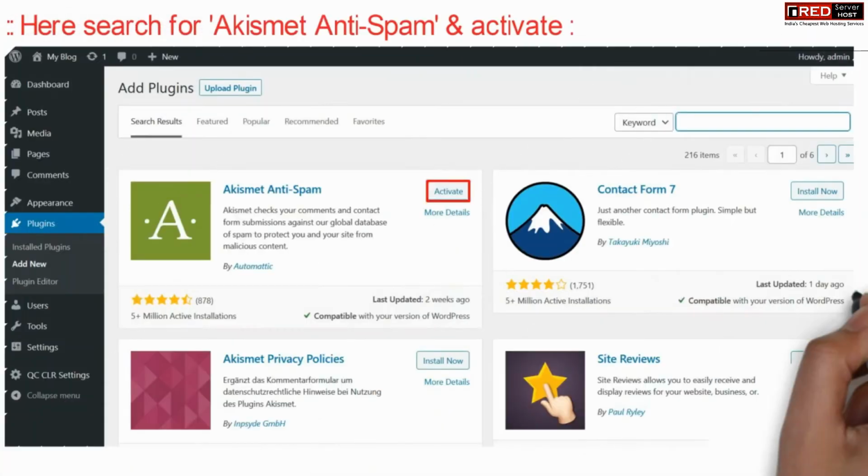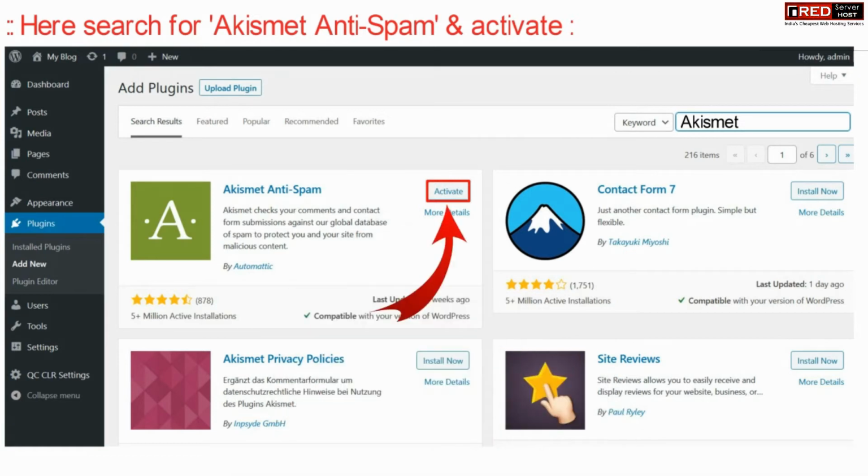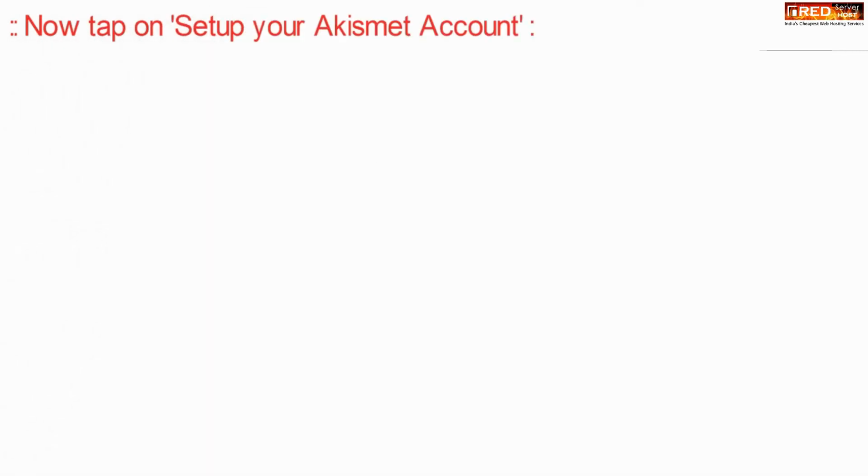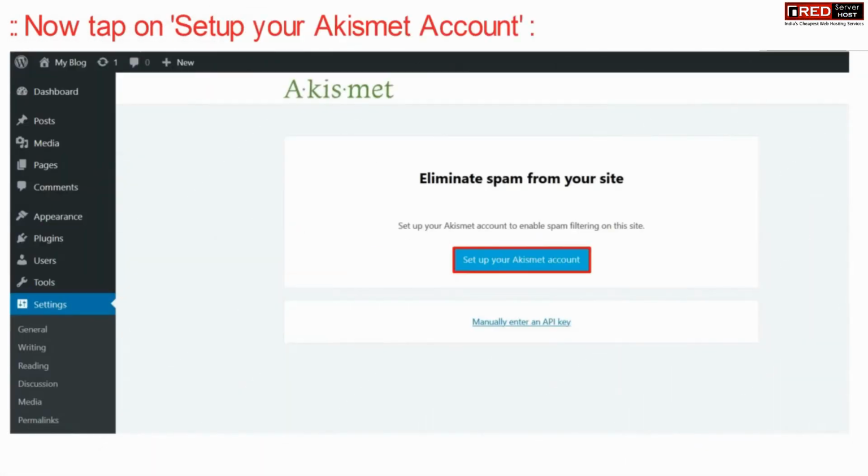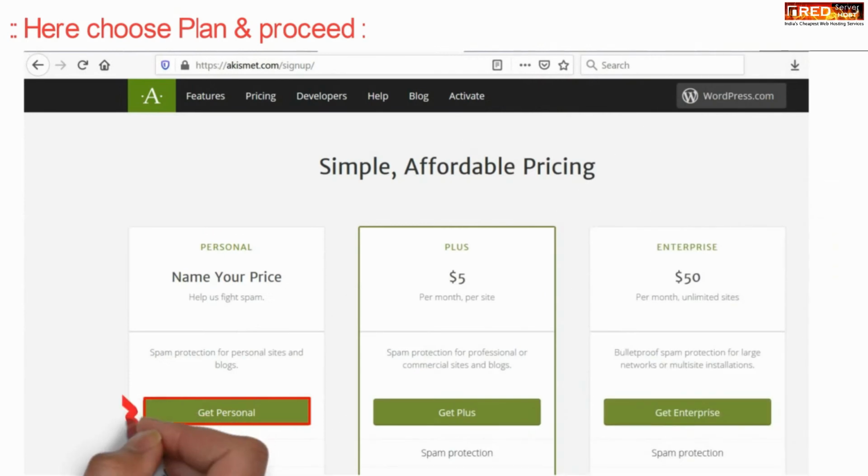Now here, search for a new plugin, that is Akismet. Install and activate this Akismet anti-spam plugin. Now click over Set up your Akismet account. Now here, choose your plan and then proceed. You can go ahead with your free plan.